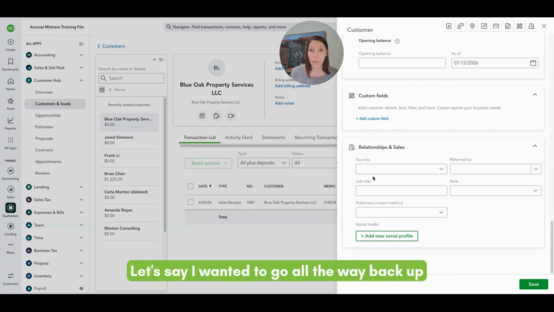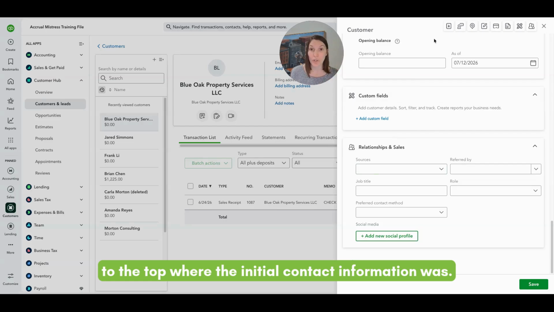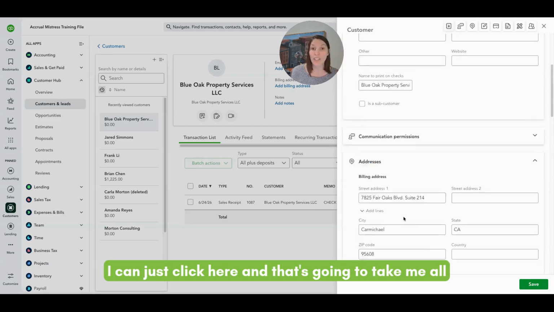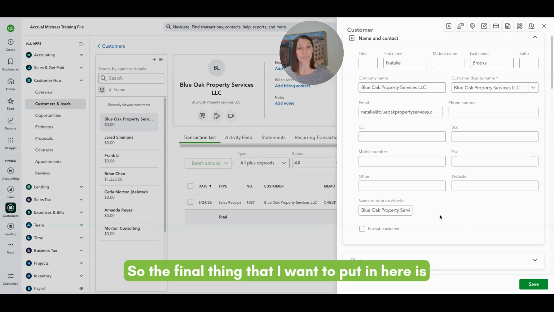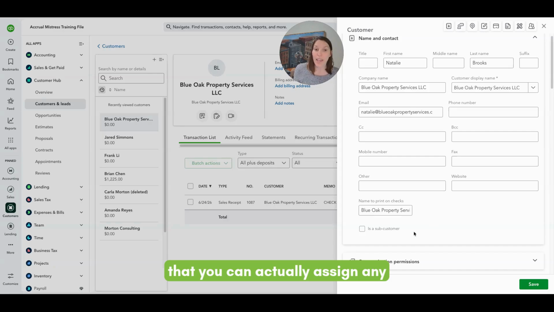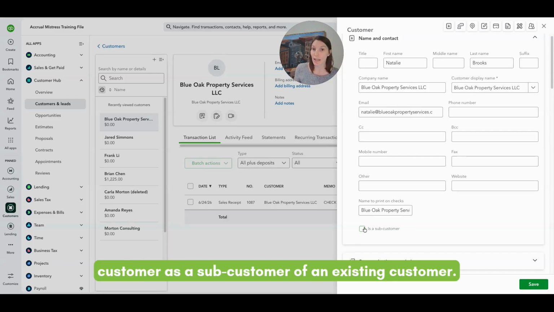Let's say I wanted to go all the way back up to the top where the initial contact information was. I can just click here and that's going to take me all the way back up to where name and contact is. So the final thing that I want to put in here is that you can actually assign any customer as a sub-customer of an existing customer.